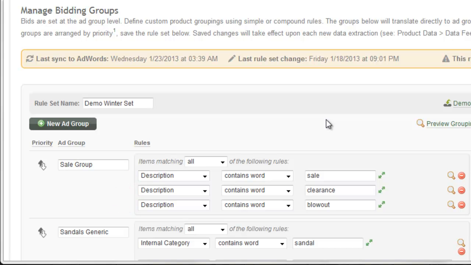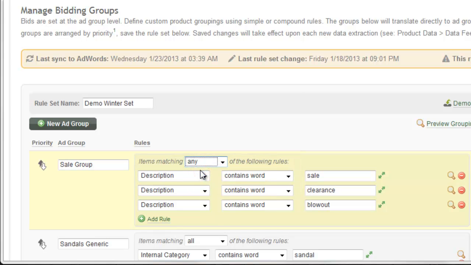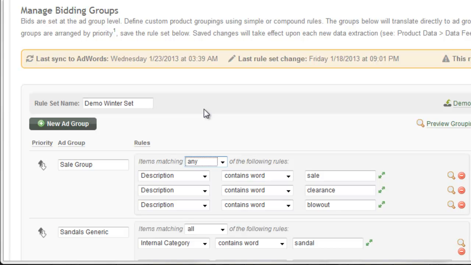What we're really looking to do is say if it contains sale or clearance or blowout, we'll go ahead and use this group. So all we have to do to change that is click right here, and it says items matching all of the following rules, and we're going to change that to any of the following rules. And that's now going to say if it contains the word sale or clearance or blowout, the rule will trigger.